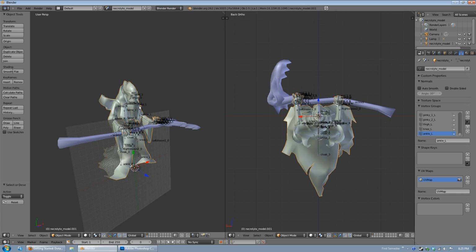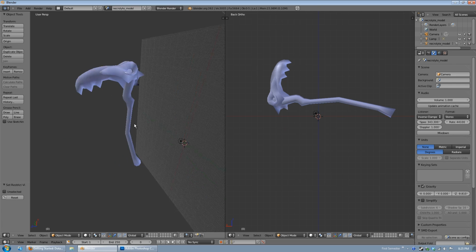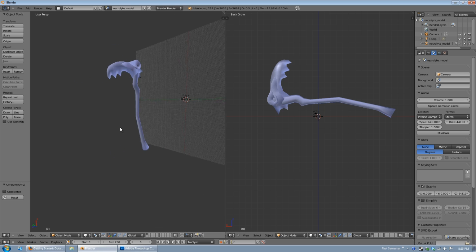So this is the scythe that I ended up modeling. You'll notice that it's the Scythe of Vice from in-game. I decided to do this because I thought it would be a fun thing to make.